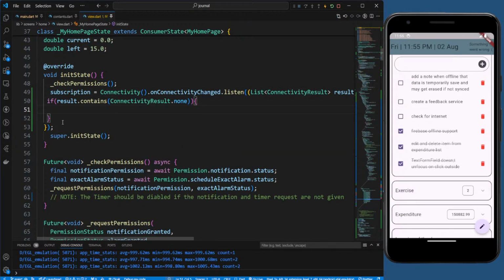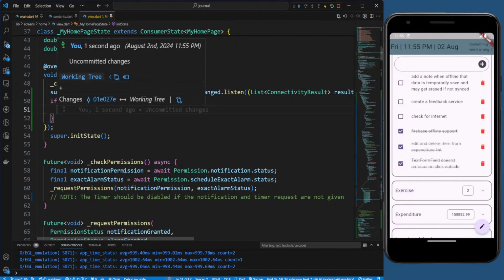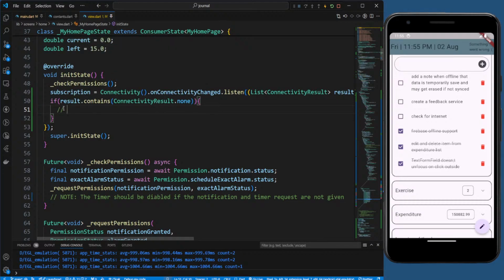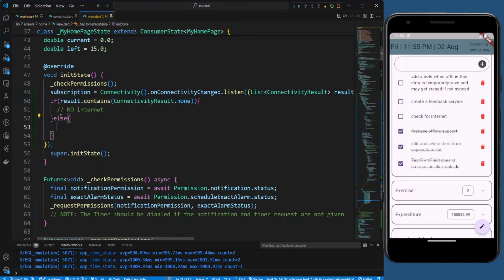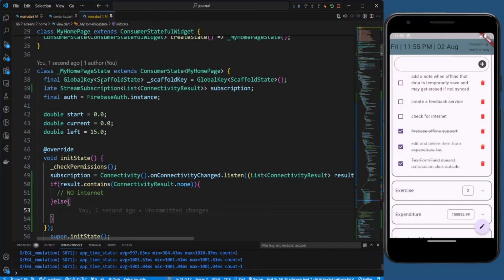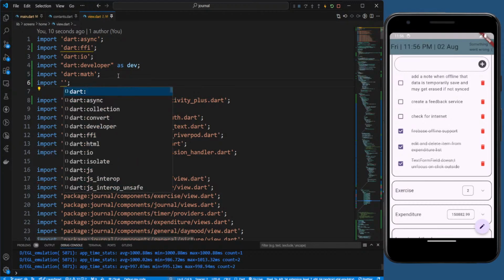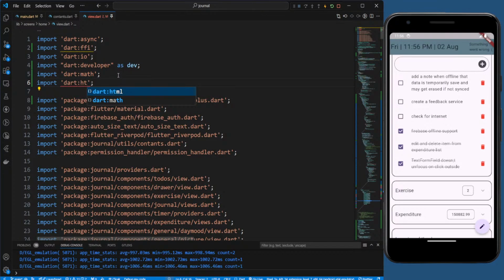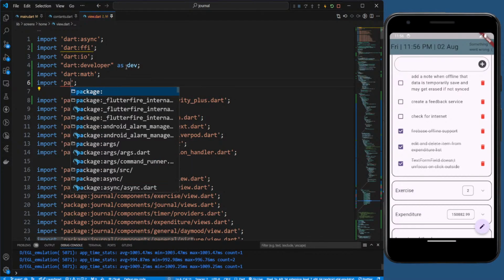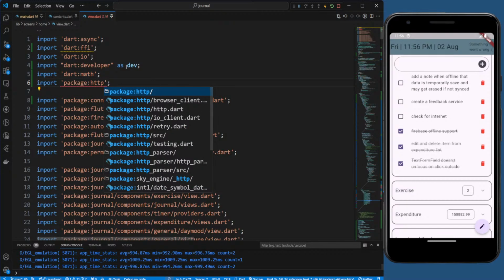Okay, so if it's none, that is there's no internet, right? So we'll make it so that we can update this. There's no internet, it's just for this, so no internet. Else, for any other case, we'll do an HTTP call. So and do a default HTTP dot get. Import package HTTP. Okay, we do have.